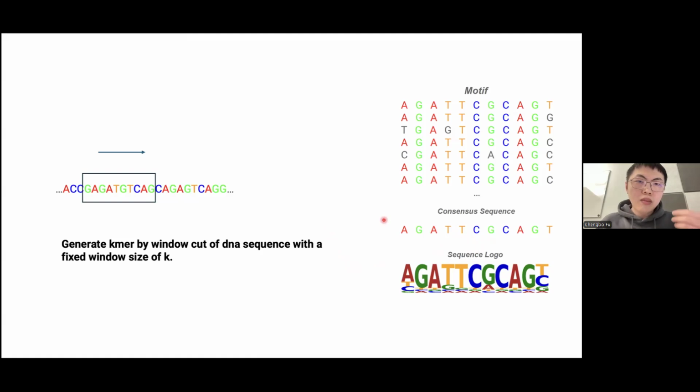We call it a motif. And in a motif, you will see many same kmers, and we call them consensus sequence or consensus kmers. And based on the consensus, you may allow small mutations to happen in some seeds. So if you plot the frequency of each nucleotide at each seed, we get a sequence logo like this, and it's a very classical way to represent the binding pattern of a transcription factor.